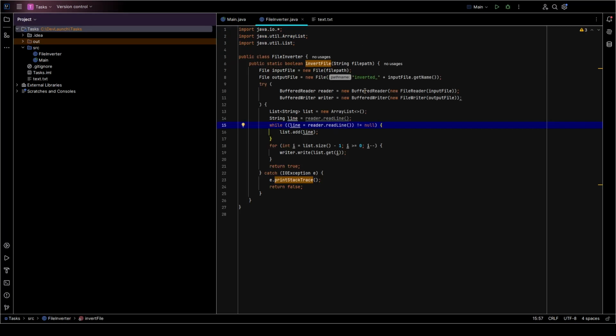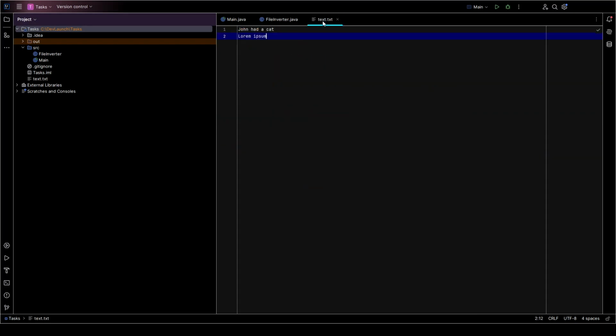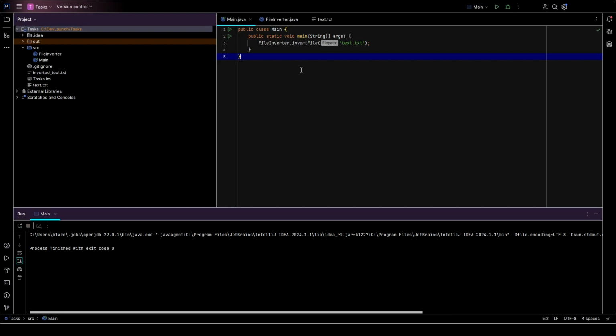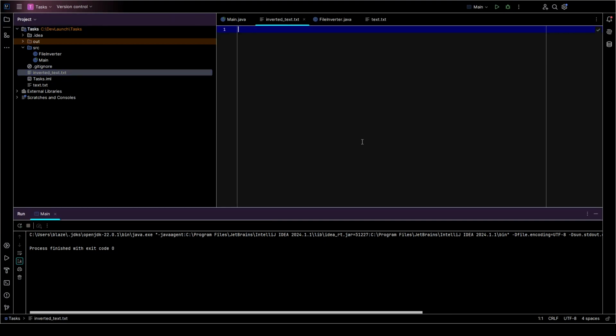The method that we're trying to test out here is the invert file method that is taking in 2 files, one file, creating another one, and then reading the input and putting the output into the file, but inverted. Let's try it out with our John had a cat string. Let's run the code and see what's happening here. The inverted text file is being created, but we see that nothing is there. So in order to check what is happening, let's try to run it via a debugger.